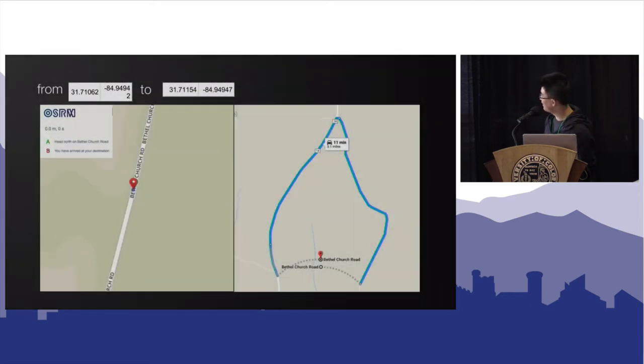Here's another, which is basically why the coordinates have shifted. The coordinates basically map to the same point, where Google Maps on the right-hand side takes a very large detour and ends up at the same point, Winston Field. And OSRM just stays where it is, which makes sense.